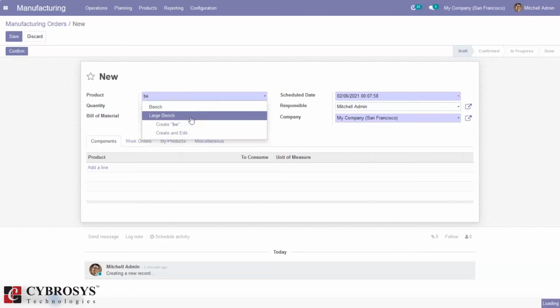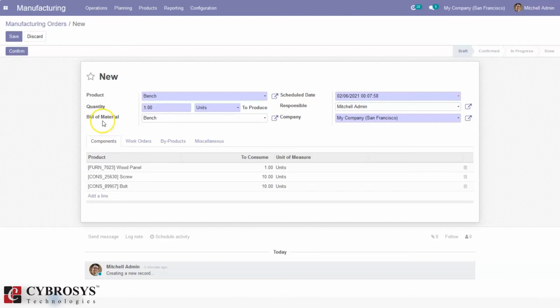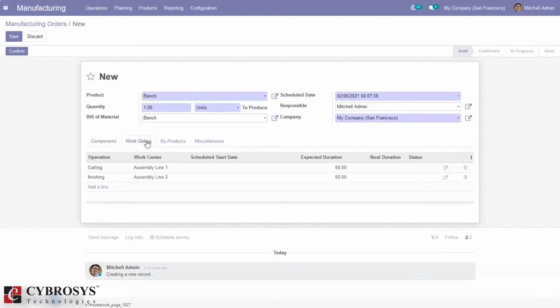From here we can choose a product, bench. Automatically you can see the bill of materials field, and components are shown here. You can see the number of quantities to consume for each component, as that is consumed to manufacture this product bench. And here we can see the work orders, by-products. Okay, from here let's confirm this manufacturing order.